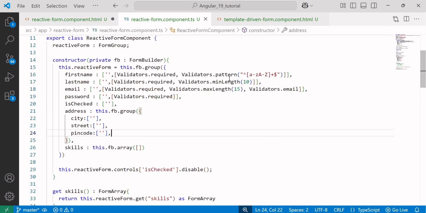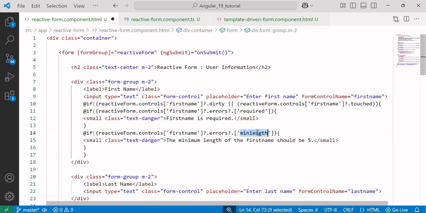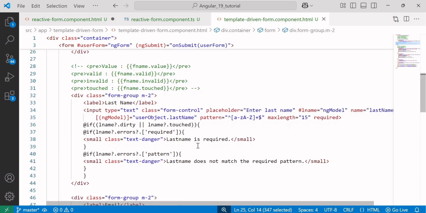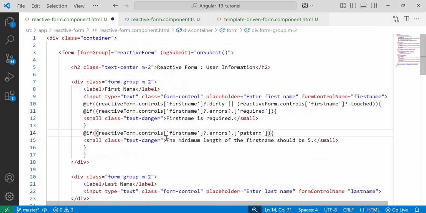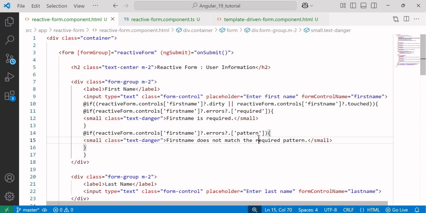And for first name field, we have added required and pattern validator. So here, let me update with pattern. And the error message for pattern validator is first name does not match the required pattern. Let me remove this star round bracket and now save the changes.